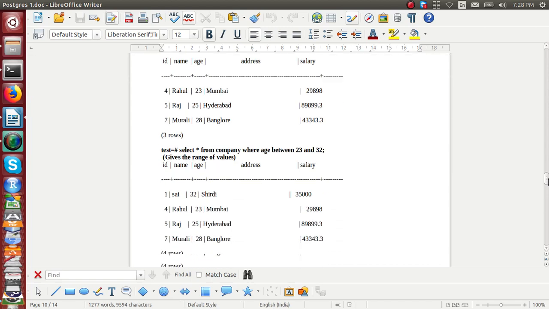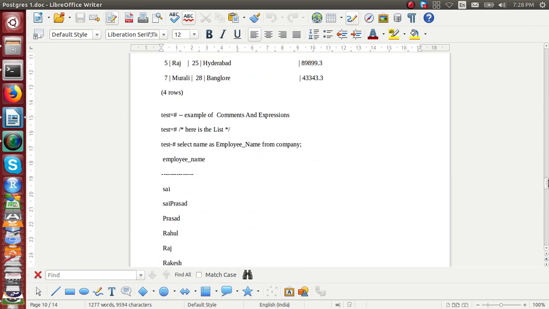Next, I want to know the company names from the company whose age is between 23 and 32. For this we have to use the BETWEEN operator along with AND. So within this range we will get the details.